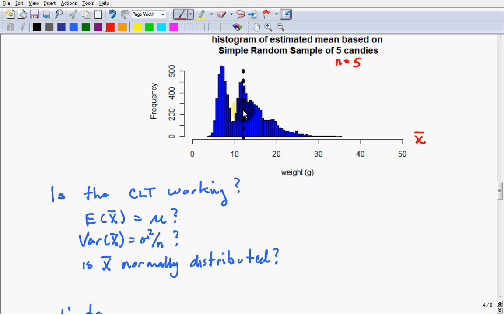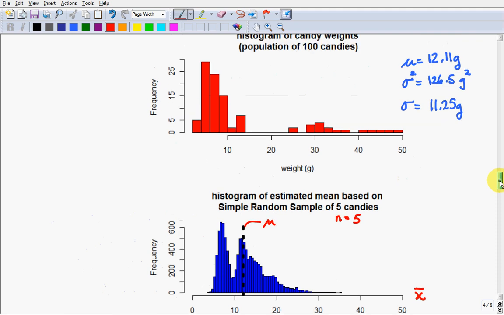Well, here's the true value of mu, and you can see that the expected value of all of these averages, the center of that distribution, could well be mu. So I think that first part of the central limit theorem is working well. Is the variance of x bar sigma squared over n? Well, we won't check that exactly, but we do note that the variability in the sample average is certainly less than the variability we see in the population.